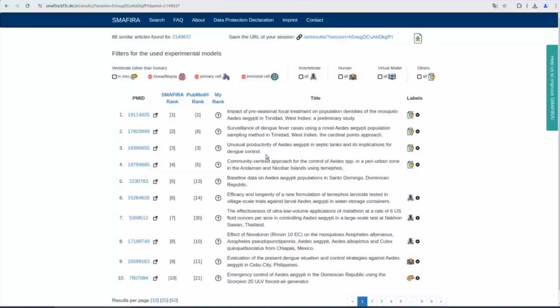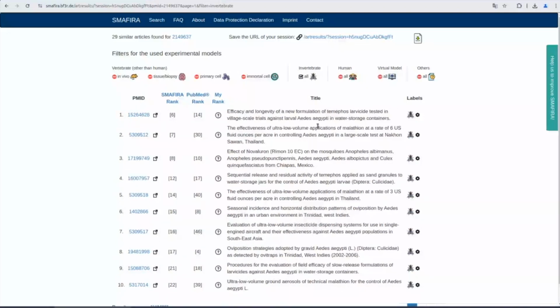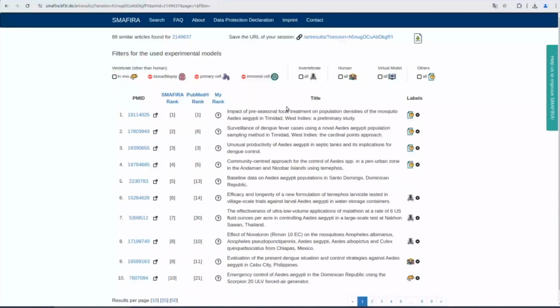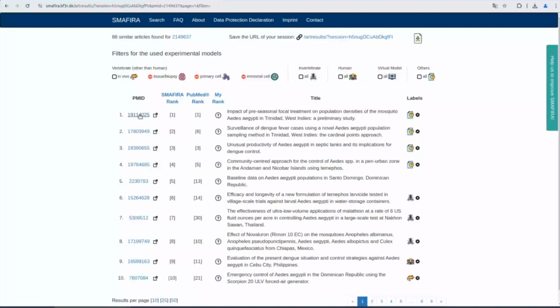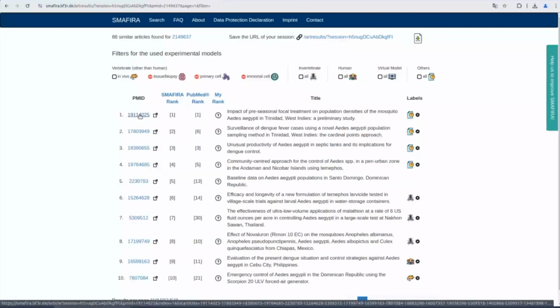But we have some invertebrates. So if we click here, we will only see the articles, so 29 articles with invertebrates. And yeah, you can play around with the features. So just one with in vitro models.